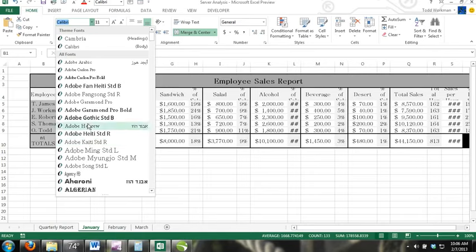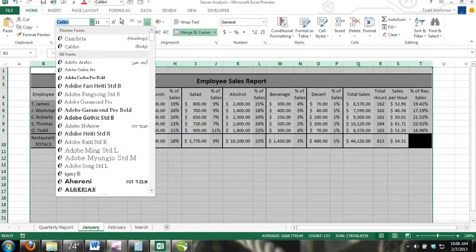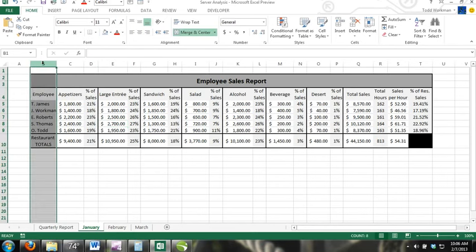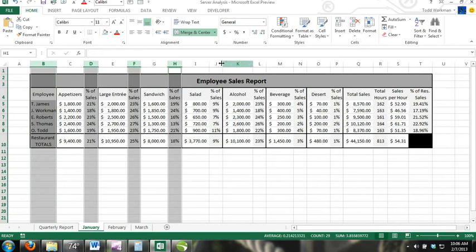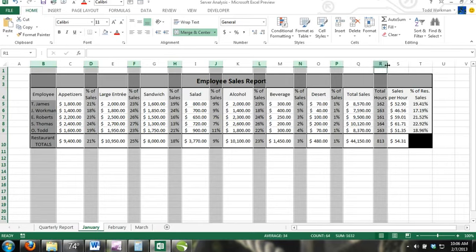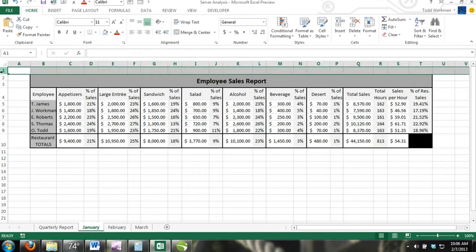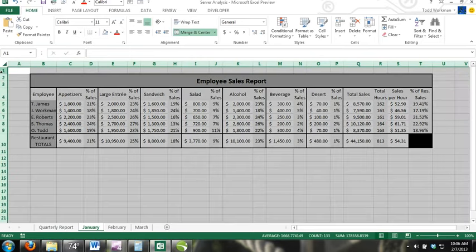To select multiple rows or columns that are not adjacent to each other, click on the row number or the column letter. Hold down Control and select all the other rows or columns you want to include in the selection. To select all rows or all columns, click on a row number or column letter and press Ctrl-Shift-Spacebar. Now all commands will affect the entire sheet.